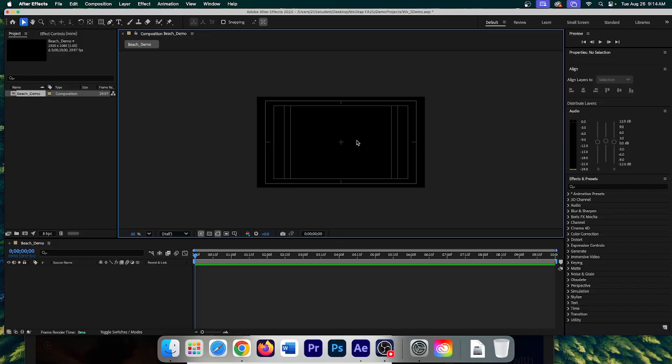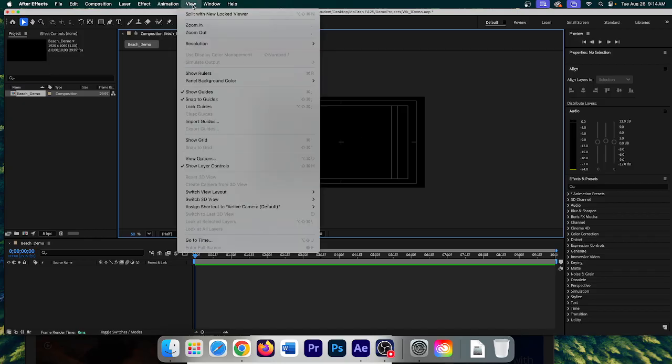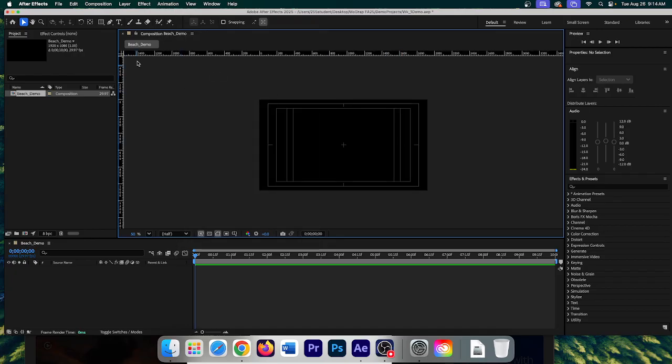Visually, we tend to always look ahead, so this is why you want to get as much of the center as possible. Here you see the exact center of the composition, and you can also create rulers. So you can go into View, Show Rulers, or Command R, and now you've got these rulers.